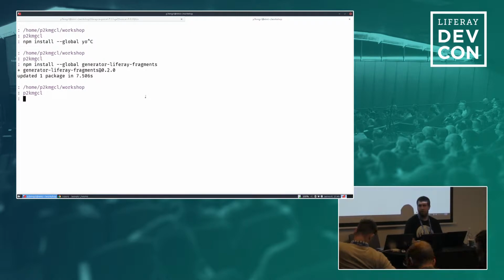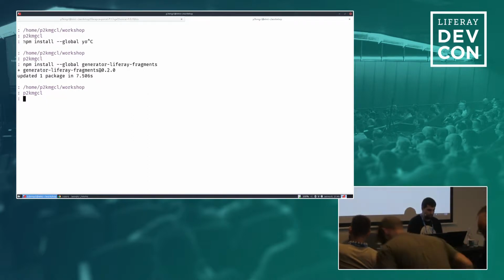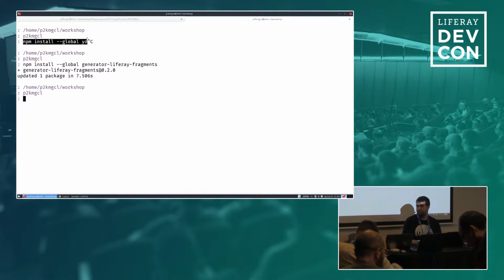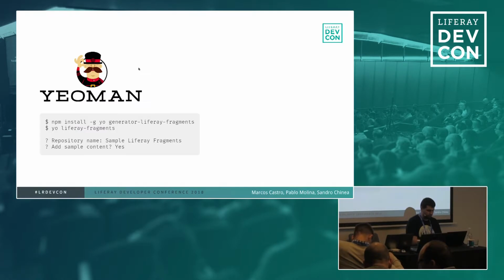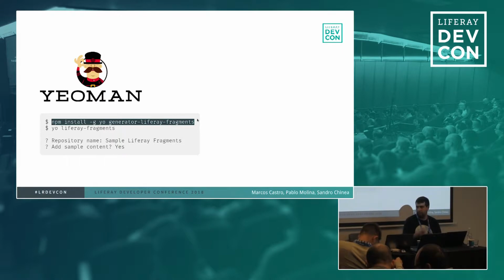Does everyone have it? Okay, do you want me to go on? This is the command to install Yeoman. I'm going to put the slide, okay? With this command, you can install both Yeoman and the generator. You can run it separately or just together, okay?